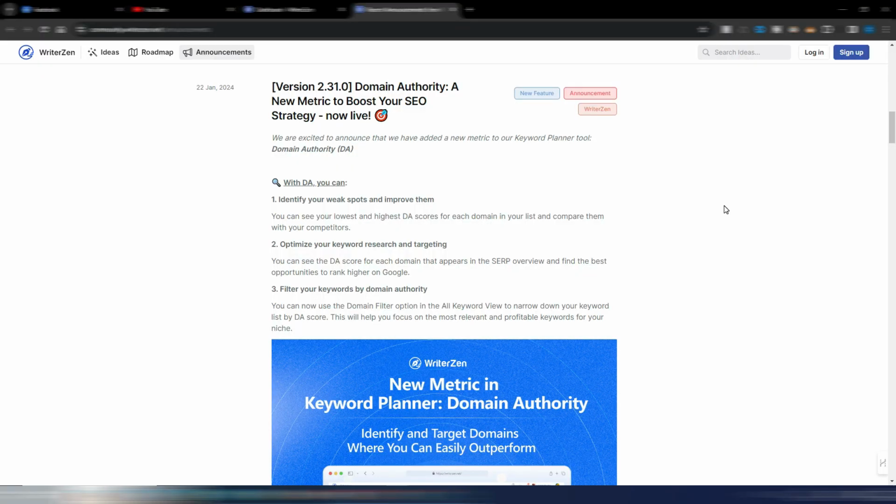But let's take a look at this new update. It's from January 22nd. This is the Domain Authority, a new metric to boost your SEO strategy. So, what you can do with this new update, you can identify your weak spots and improve them. You can optimize your keyword research and targeting using Domain Authority, and you can filter your keywords by Domain Authority. This makes WriterZen quite similar to LowFruits and to RankAtom in some way, but let's dive in and take a look.